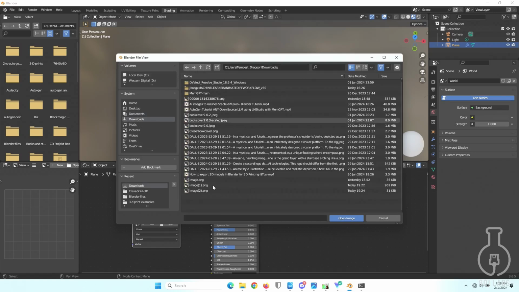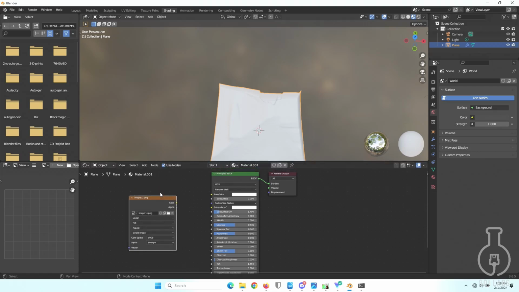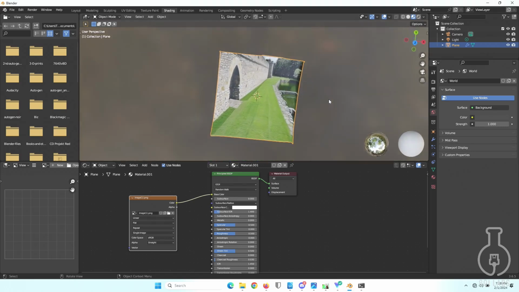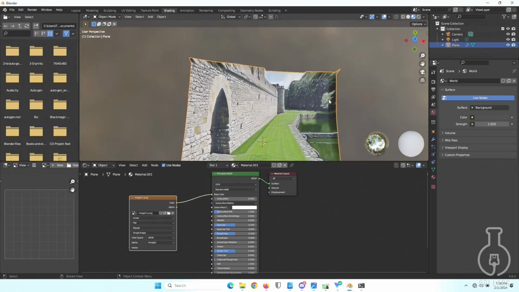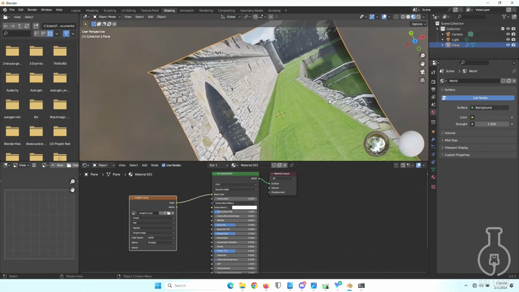Downloads. Downloads 1. And you want the colored image, not the depth map, right? So now we're going to connect this node, the color node, to the base color. And we have basically a 3D image of what we just, of the 2D file. So that's kind of cool.